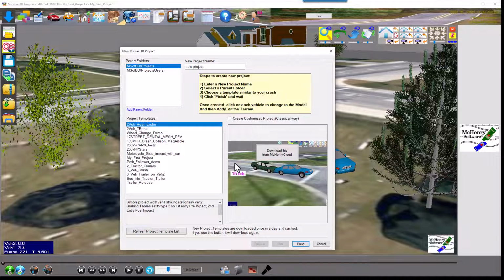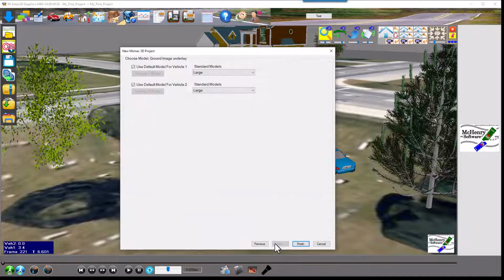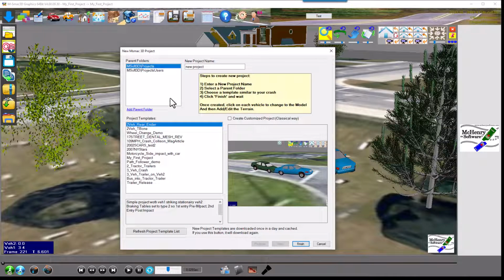So let's try a different one. Let's do the rear ender, because that hasn't been downloaded. You notice for step 3, you choose a template and then click download. So it downloads that template, and then all we're going to do is finish. One other thing we wanted to mention is if you click on create customized project and say next, you see it goes to the prior way that many of you are familiar with. But for now, we're going to go through those 4 steps. And I guess it restarted that, so we'll say new project.